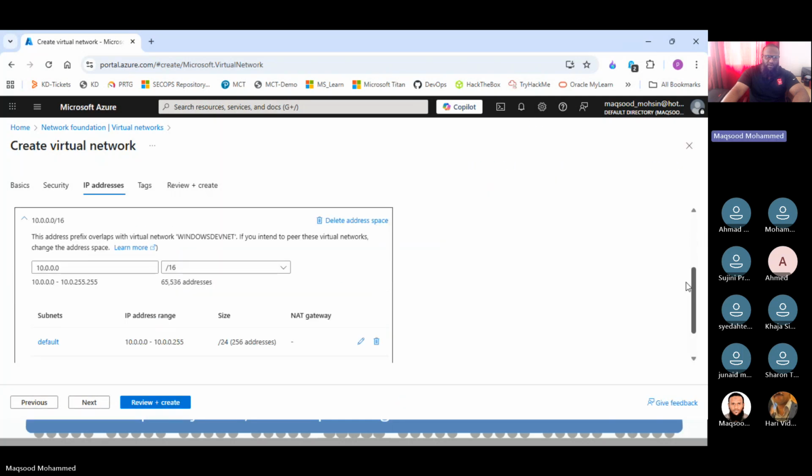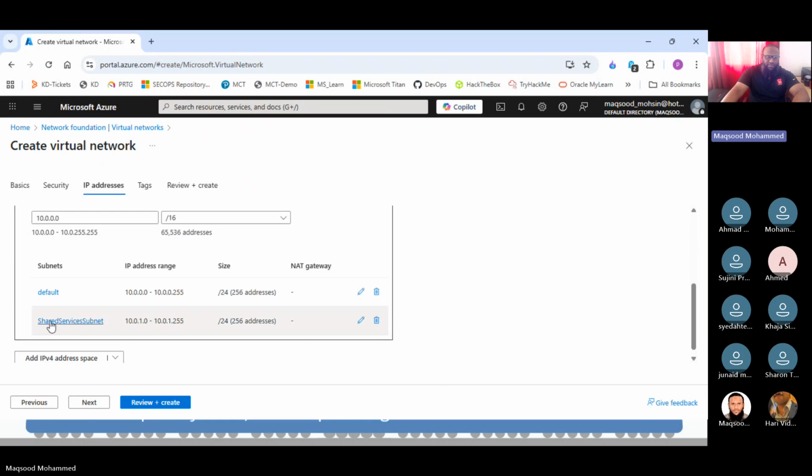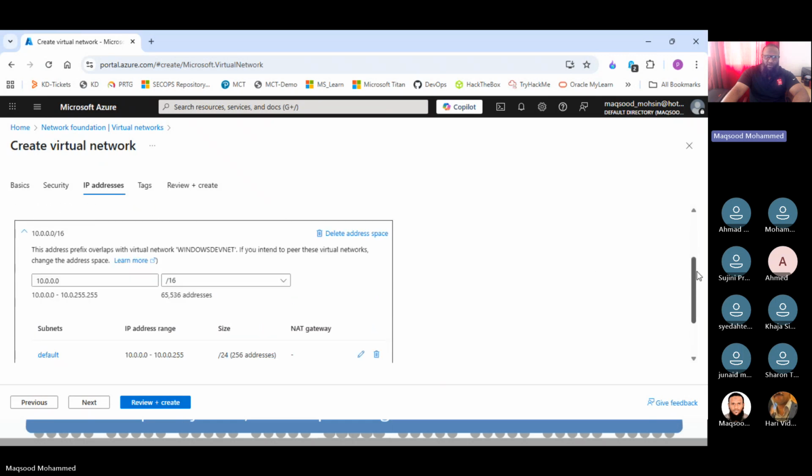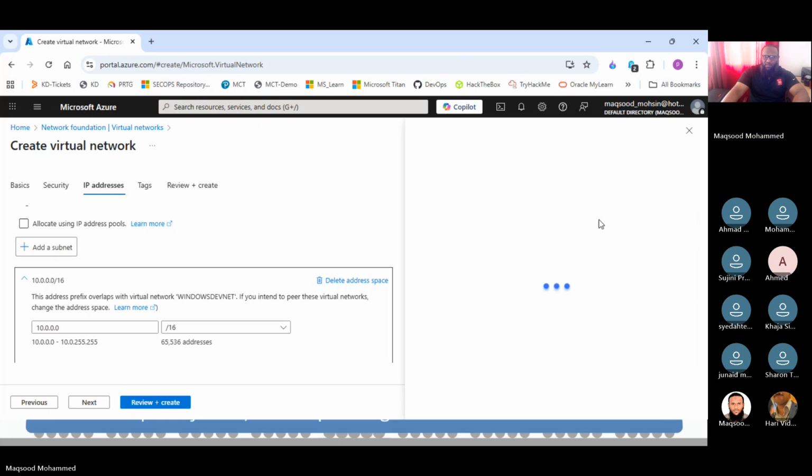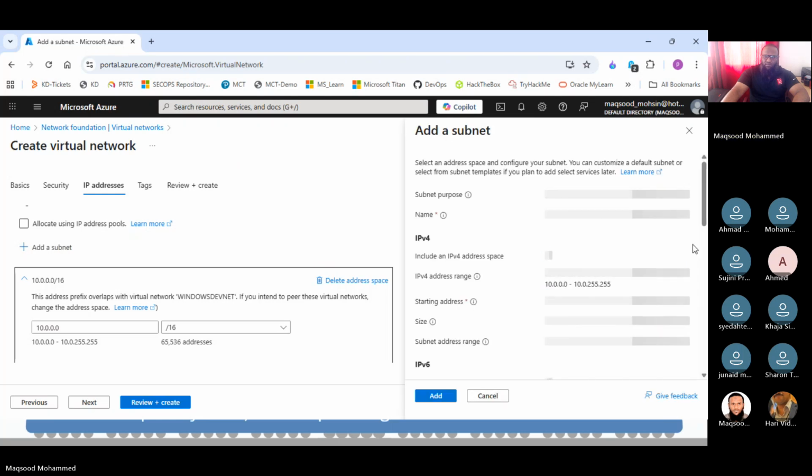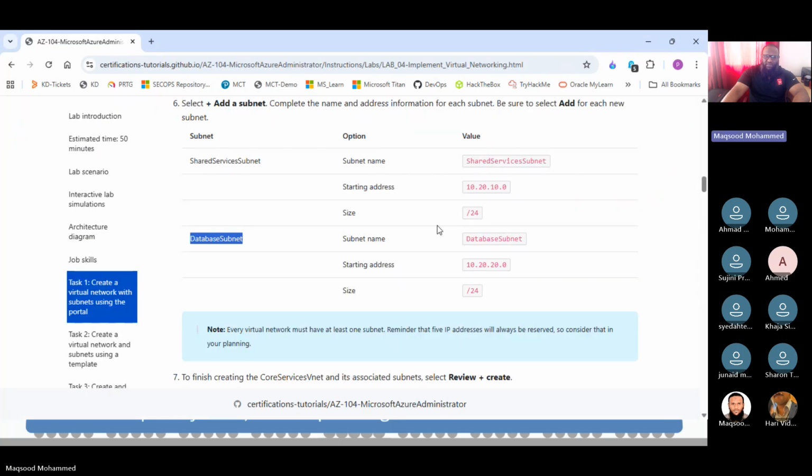Okay, so is that added already? Yes. So I've got my shared services subnet created. Now I need to add one more subnet for my database services. Here in this example, it is segregating the subnets based on the services. So we are creating the subnet.